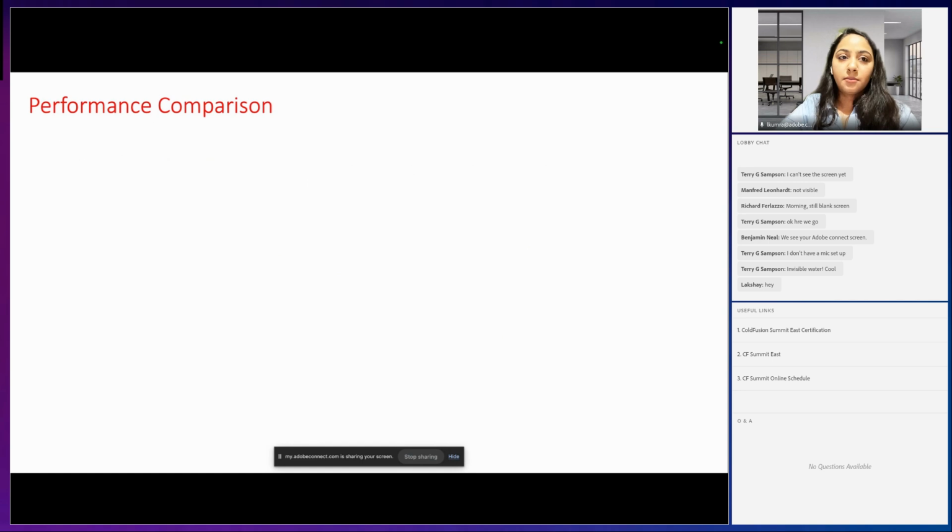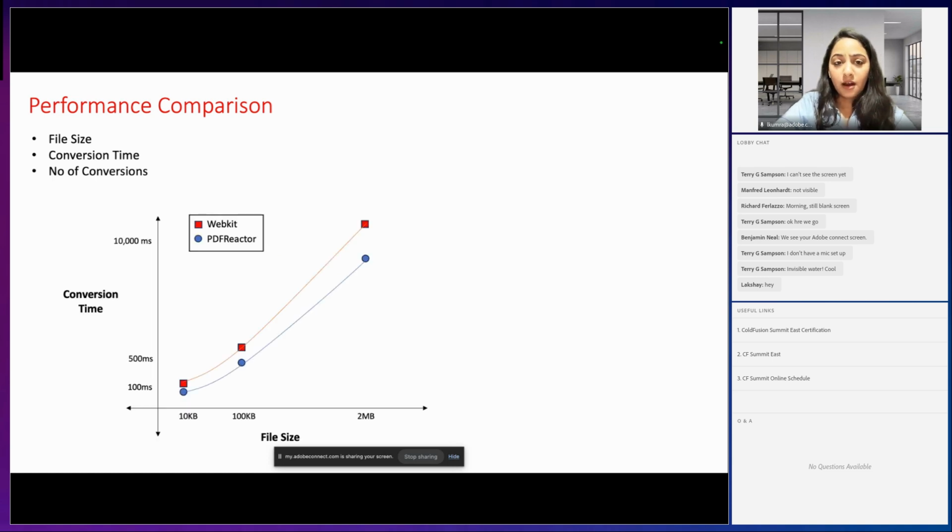Let's talk about the comparison of both, one is the WebKit and one is the PDF Reactor. These are the things we have taken in mind while doing the comparison. We changed the file size, and we noted the conversion time and the number of conversions. For each file, we have approximately 1,000 conversions, and after that, I have created a graph.